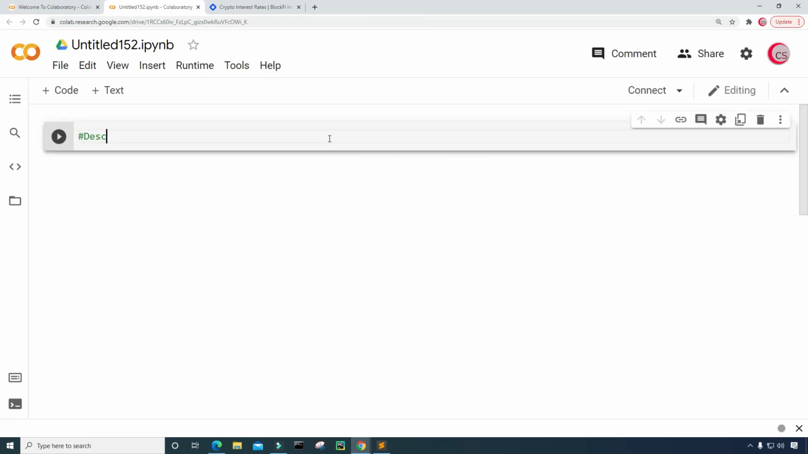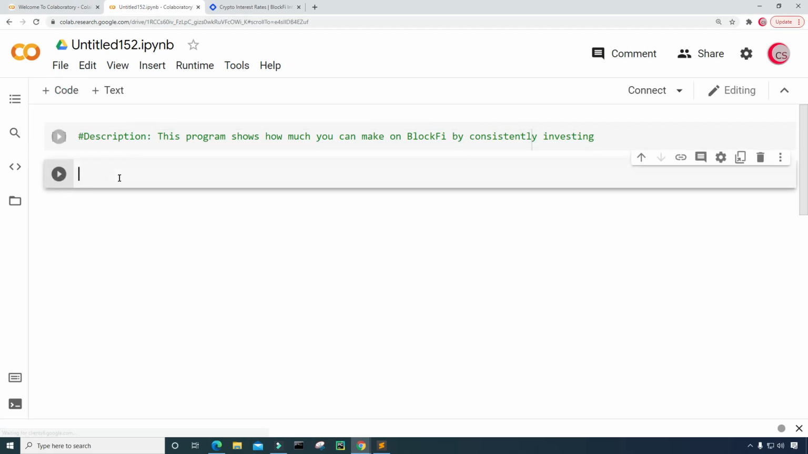And I'm going to put in a description for this program. So I'm just going to type, this program shows how much you can make on BlockFi by consistently investing. All right. So the idea here is to invest the same amount every month into this BlockFi interest account. All right, so let's go ahead and create a new cell by clicking this code button in the top left.